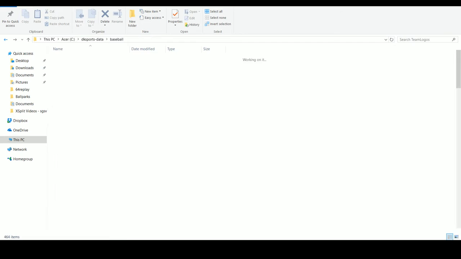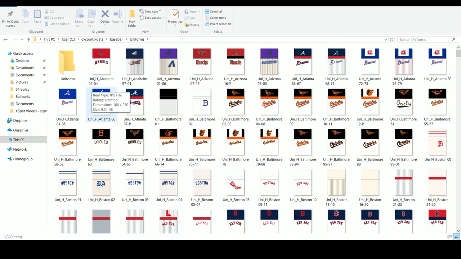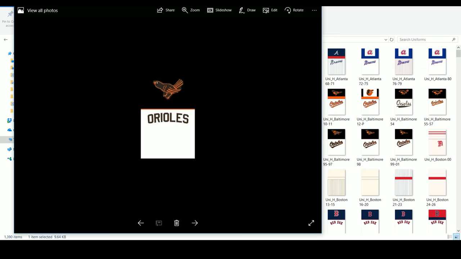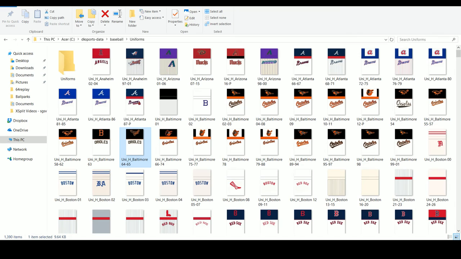Now, uniforms are a new one. I believe they were added for this year's version of the game. Same difference, it's a special folder. You just unzip them into there, and the game will recognize it. For instance, if you're watching the 64 replay, that's the home uniform and hat for the Orioles, which I sometimes describe, and that really does look weird with the block print. So again, you unzip into DK Sports Dash Data, baseball, and then uniforms. And I believe the uniforms folder is a default folder in the actual file.